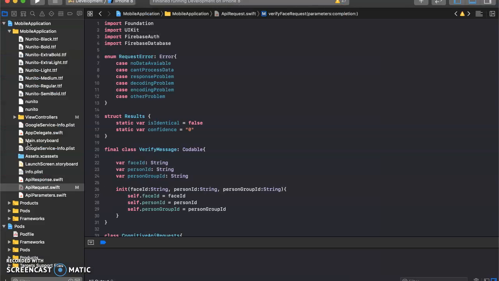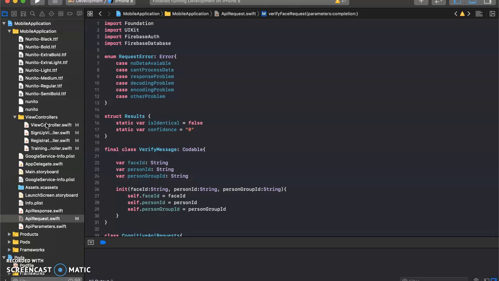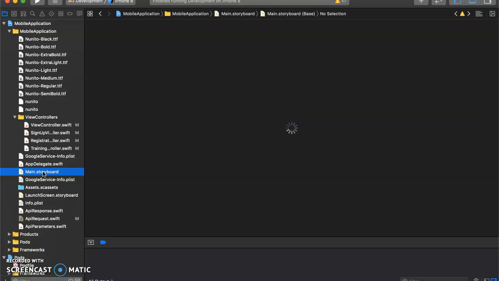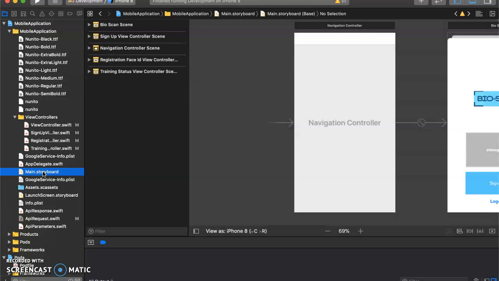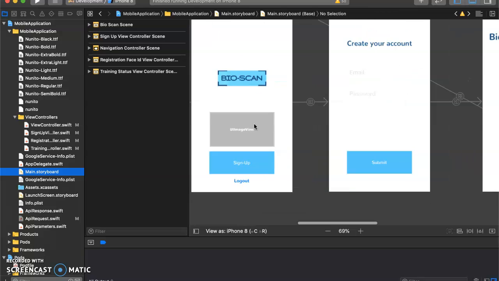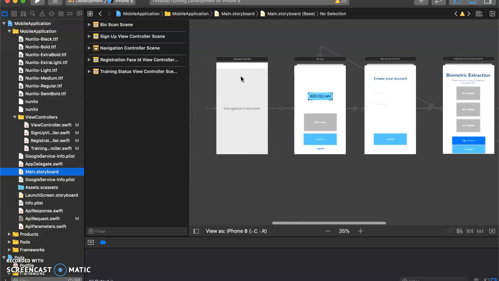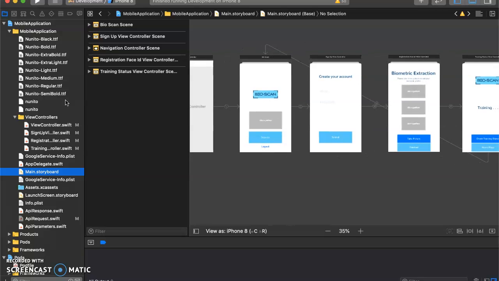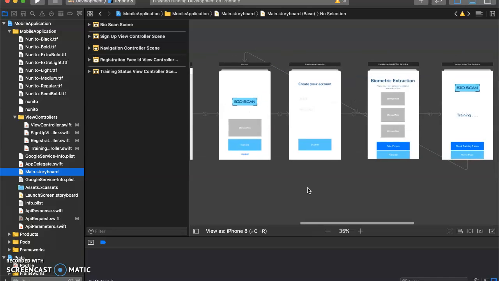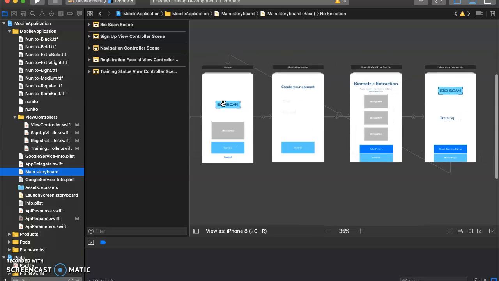So again, I told you, there's pretty much a view controller for every part of the application. The main storyboard is kind of like the UI layout. We're not doing the UI programmatically, so we just basically drag and drop, and that's how we set up the layout. So as you can clearly see, there are 4 controllers. This is just a navigation controller, but it doesn't really have any specific file attached to it. And then here's basically the home page, registration, when you extract stuff, and then the confirmation for the training status.